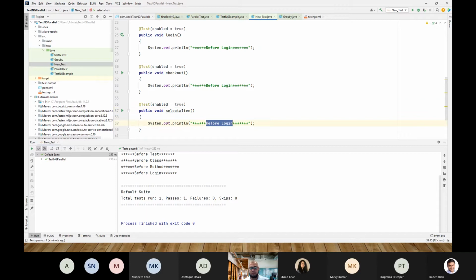During execution, we want to make sure we follow a specific pattern. What we can do is use two parameters, depends or priority. First, it should log in. Usually in a general scenario, you first launch a browser, which is covered in the before test method, launch a browser, log in. This should be the first step. The second step should be select an item. Then you should go to checkout. What happens if I log in and go straight to checkout? The test case will fail because there is no item.